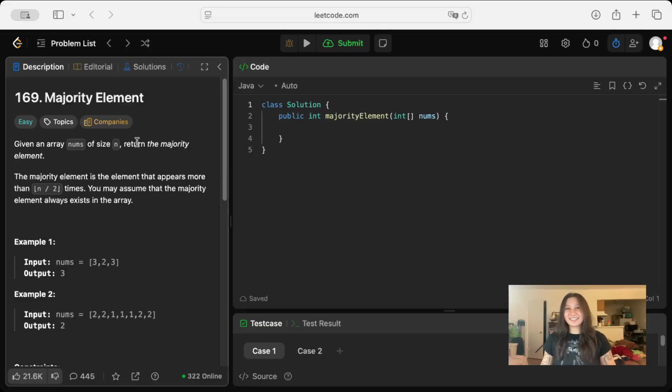Okay, so today we're doing majority element. We're given an array called nums of size n, and they want us to return the majority element. They say the majority element is the element that appears more than n over 2 times. We may assume that the majority element always exists in the array.